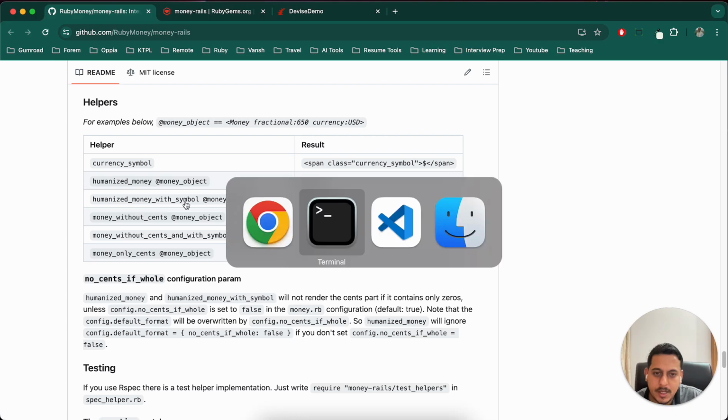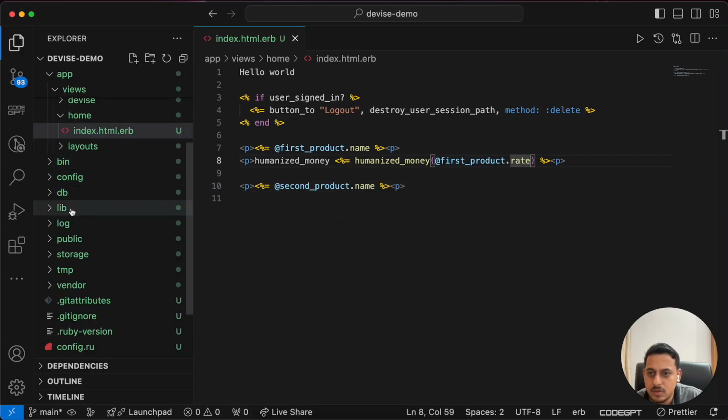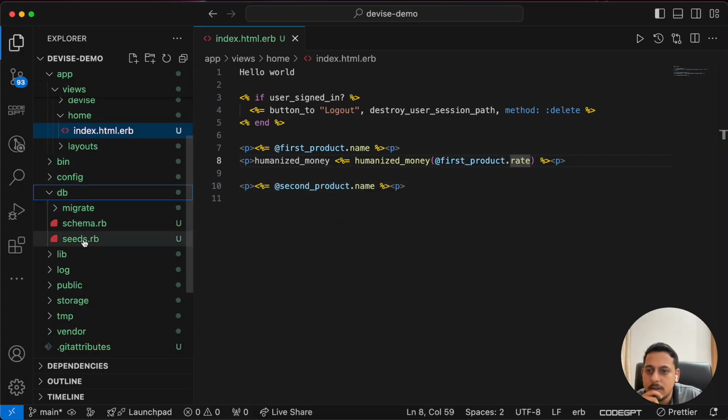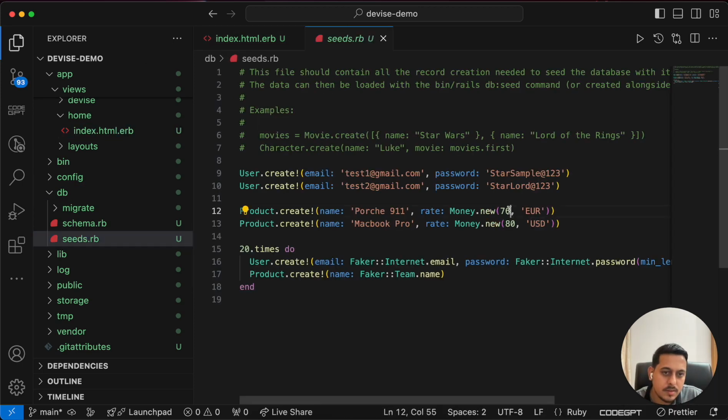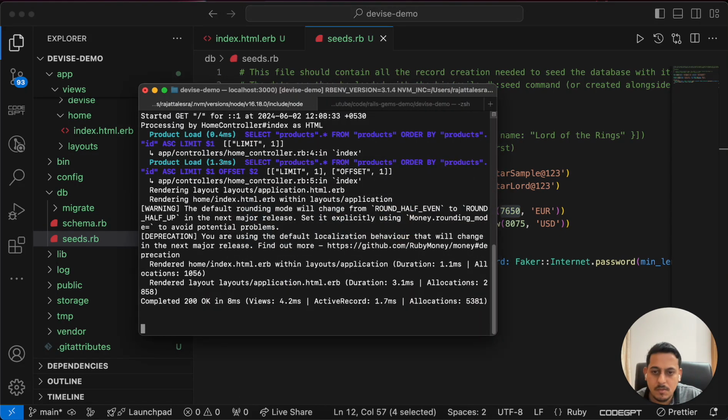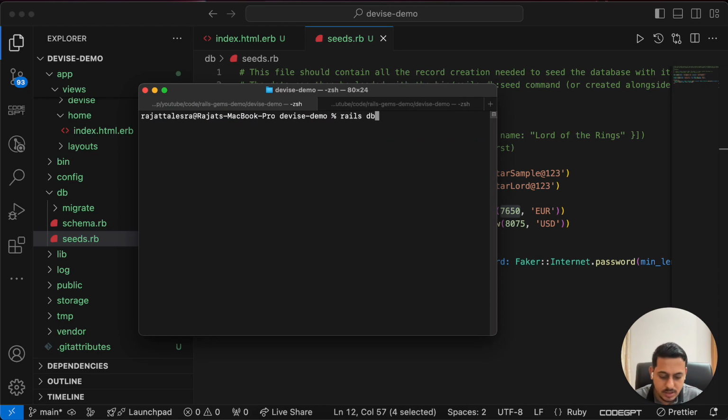So maybe I can update that and reset the database so that you can easily understand this. In seeds, 50, 75. Now these are in double value. So this is USD, which will go till cents. I don't know what the currency for euro is, but yeah, it will be 76.50 basically. So I'll just reset my database first. Clear, Rails db reset.